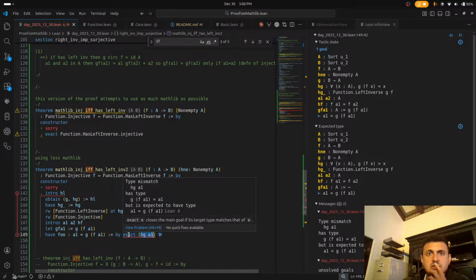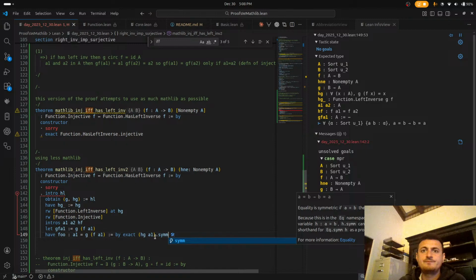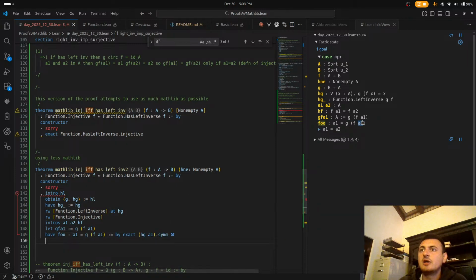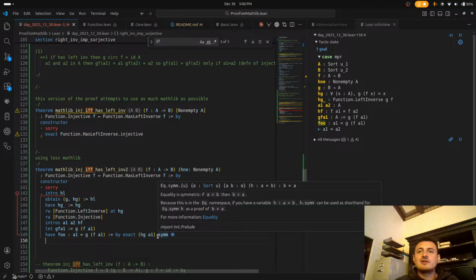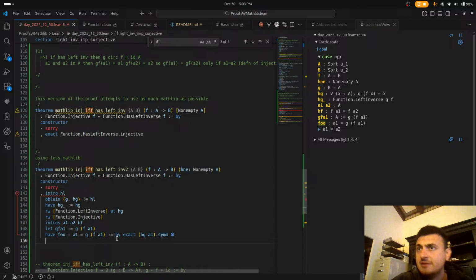Type mismatch. HGA1 has type... Oh, bro. Can I just do .symm? All right, cool. So now we have foo. How does this .symm thing work? How does it know that? So eq must be like the root node of that expression. And so then it looks and sees, okay, we can do symm. All right, so we have A1 is equal to GF of A1.